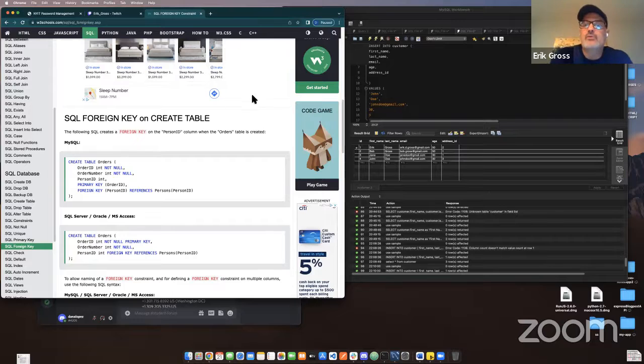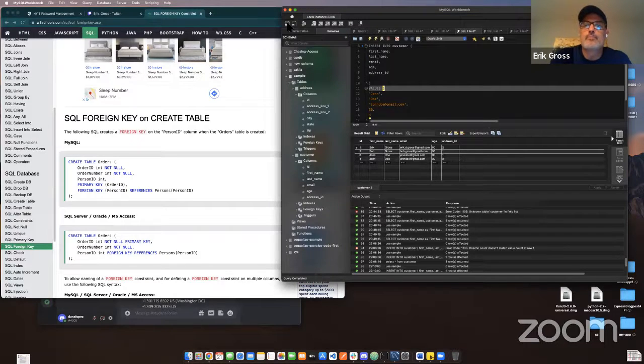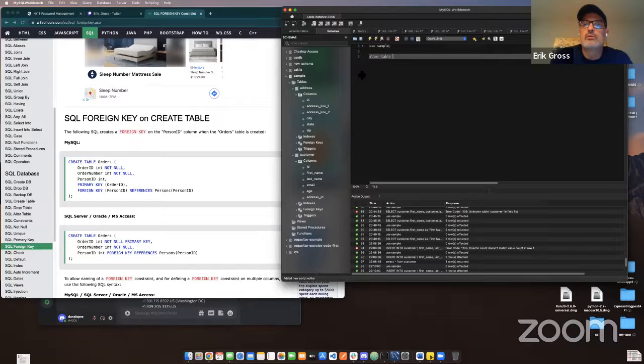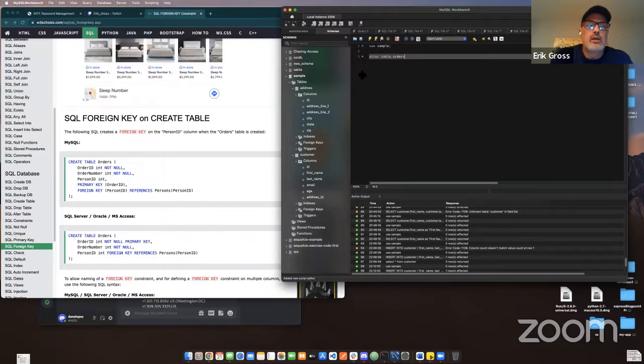Let's open a new tab. I know we've got a million tabs here. Put your use statement so we make sure we're using the right database. Use sample, excellent. And now alter table orders. We could look this syntax up, but we just did it the other day. And then hit enter. I think it's add, try the word add. Foreign key.